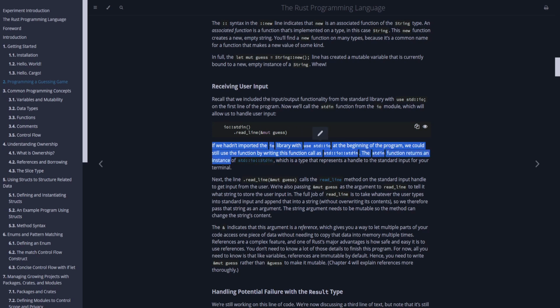The stdin function returns an instance of std::io::Stdin, which is a type that represents a handle to the standard input for your terminal. Next, the .read_line line here calls the read_line method on the standard input handle to get input from the user.